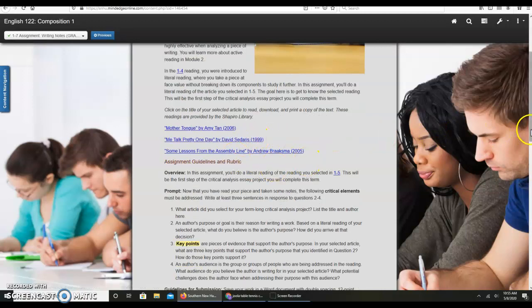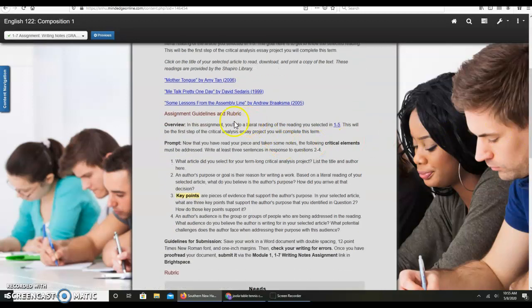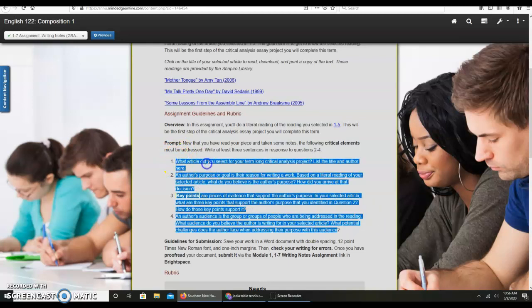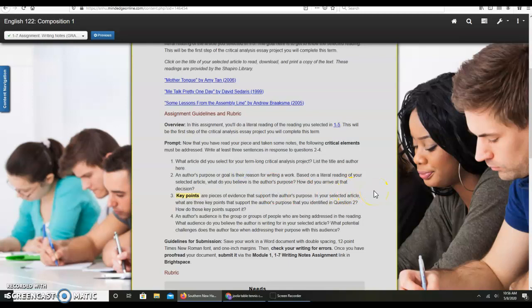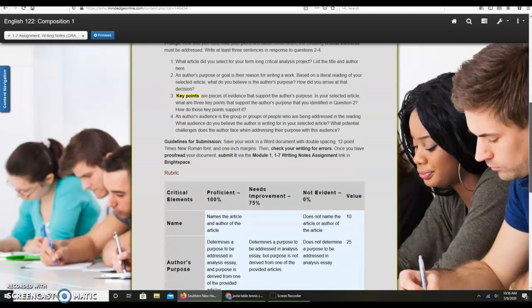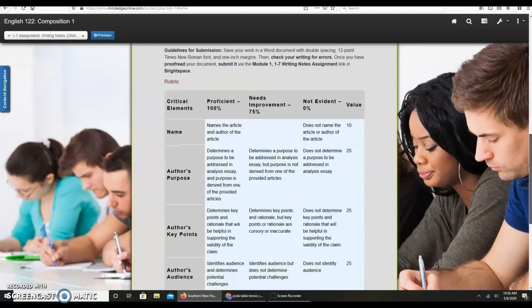Now, what it wants you to do is just follow the directions. Overview. In this assignment, you'll do a little reading of the article that you chose for 1.5. That's either Sedaris, Braxman, or Tan. You will answer these questions. My strong recommendation is to practice answering in depth. Give me multiple sentences per question. The other thing that you can do is to use the assignment guidelines and rubric for grading. Proficiency gets you to 100%, okay?